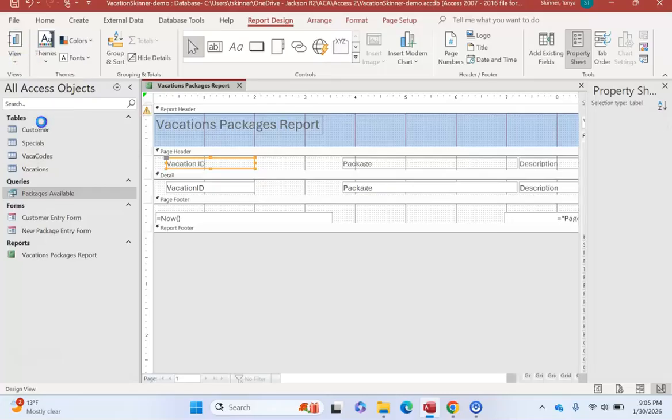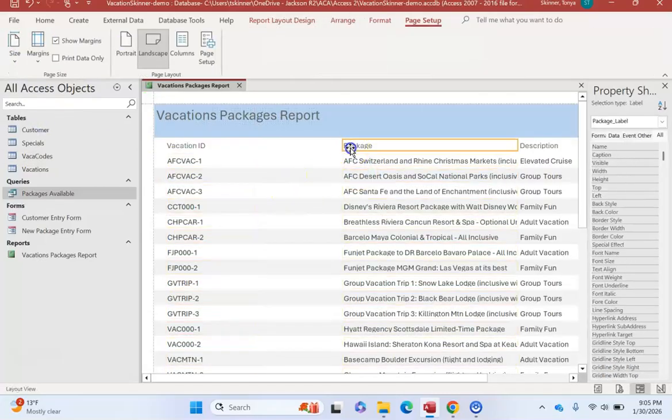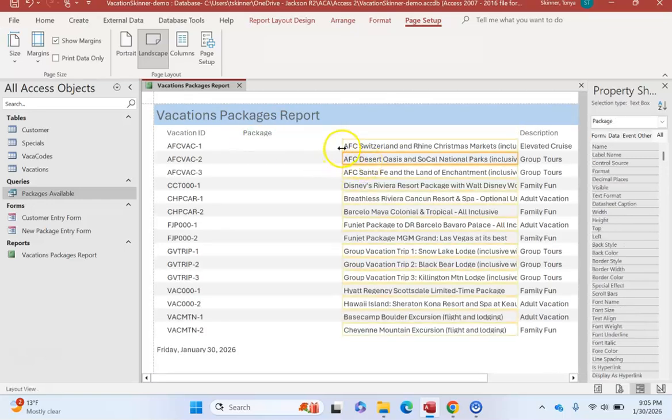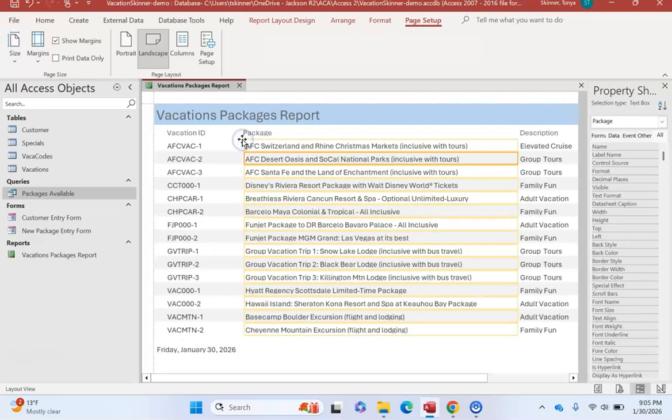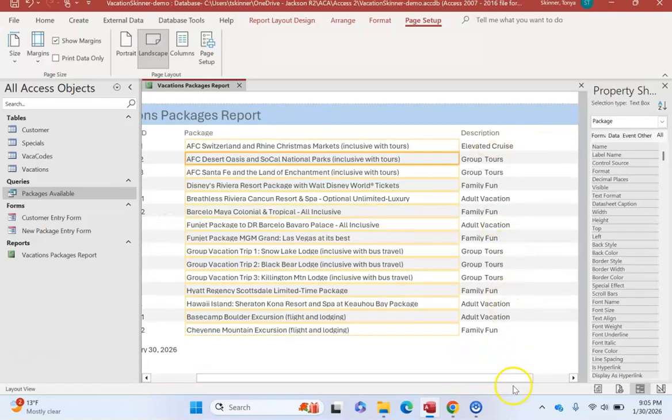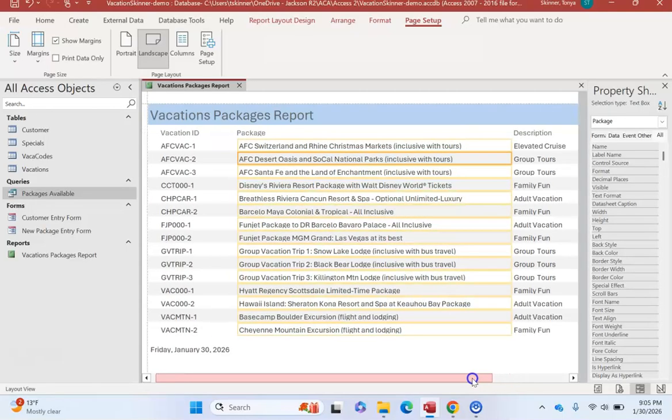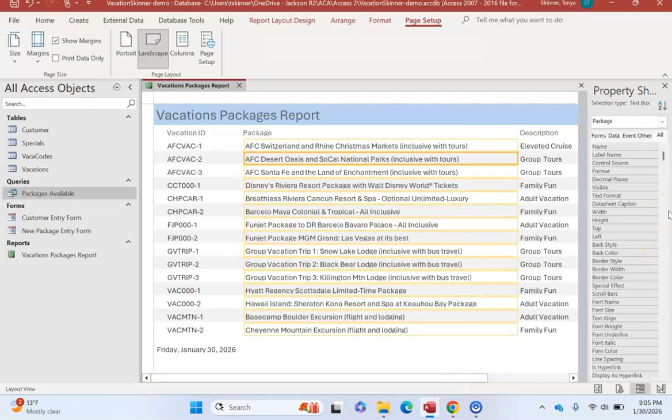But all you need to do, I'm going to go back to the layout view because it's easier to do from here, is to resize so that we've got more room for these packages. We want our packages to fit completely and make sure your descriptions also fit completely. Okay. All right. And we are going to save that vacation packages report.